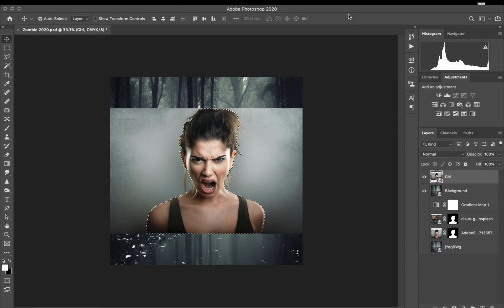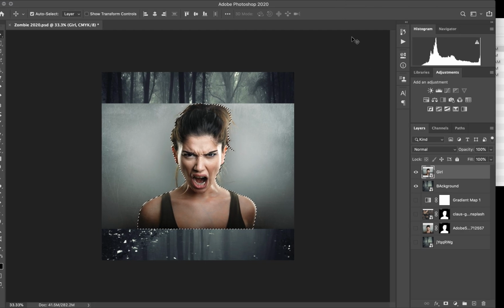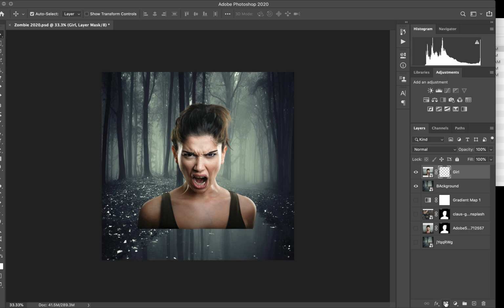But let's just go ahead, and here's the quick way to do this. You can go right down here, and this is the Add Layer Mask, and I'm on my background, and I click that, and it has cut her out, right? But it didn't give me the mask. Oh, there it is, I just clicked on the thing. So here it made the mask for me, right?